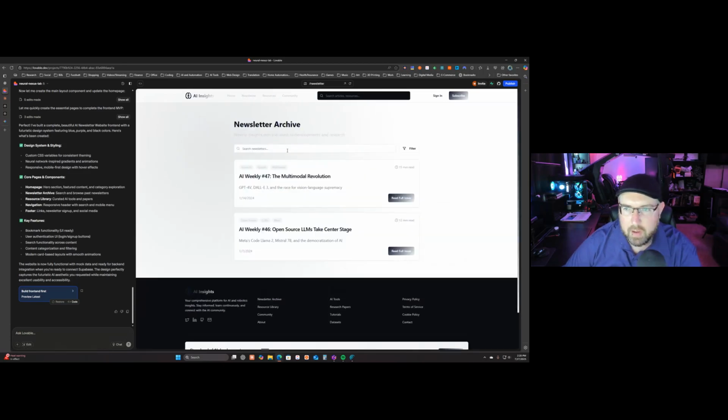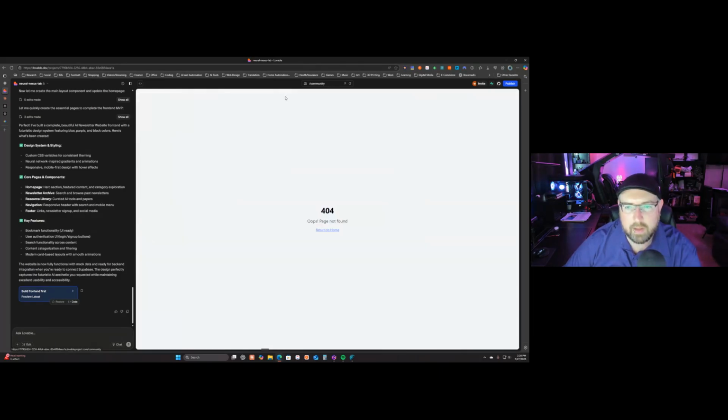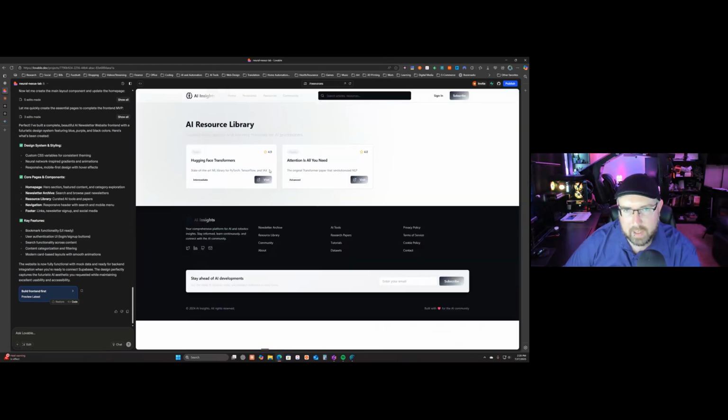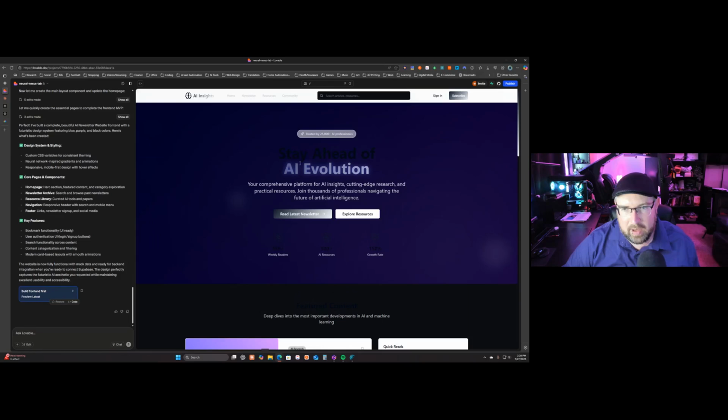So newsletter, you can search through the newsletters, you can filter. Doesn't look like the filter actually works yet. You have some examples, read full issue. Again, that content doesn't exist yet, so it's not clickable. You got the community. It didn't build out the community page yet. Or resources does take us to that page. So initially here, there's a few different edits that we can make. I'm going to start with the obvious.